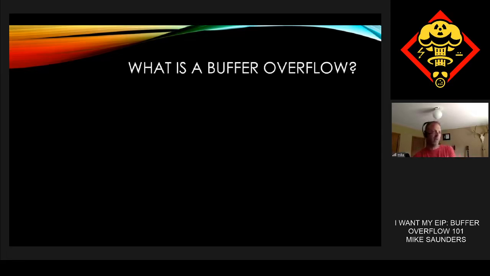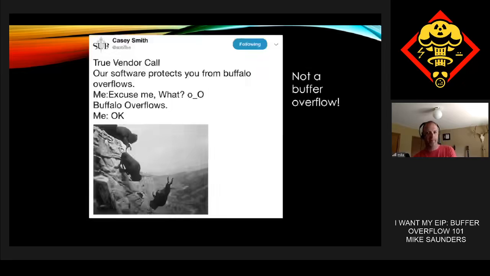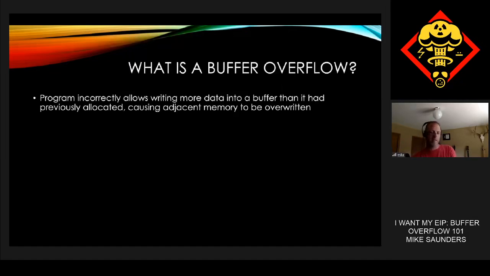So what is a buffer overflow? We should define that. This is not a buffer overflow. This tweet was gold. I was really glad I was able to snag it when Subt tweeted it out. So a buffer overflow, at its most basic, is when a program incorrectly allows writing more data into a buffer than it had previously allocated space for. And that causes adjacent memory to be overwritten and possibly bad things to happen.